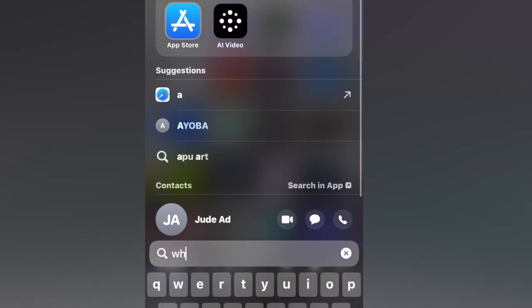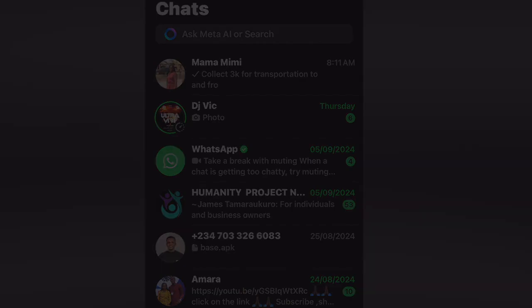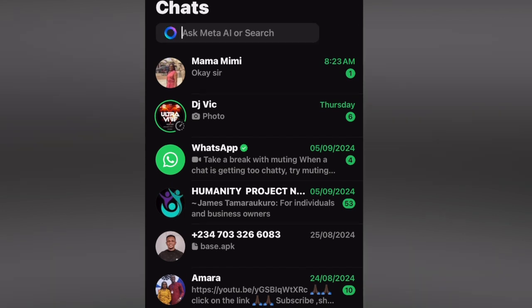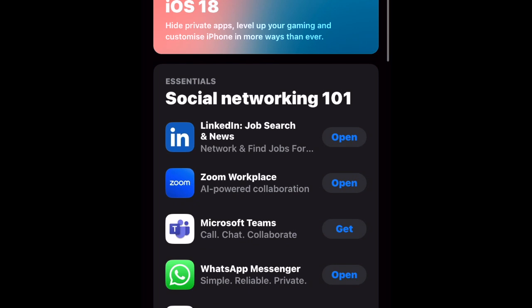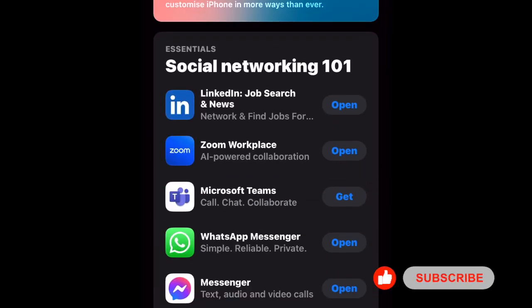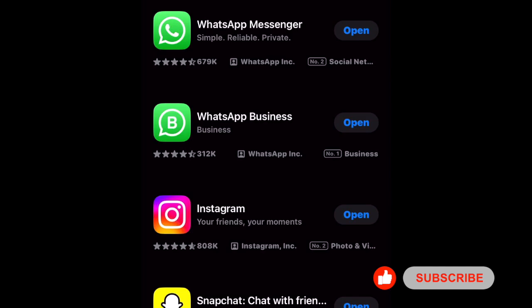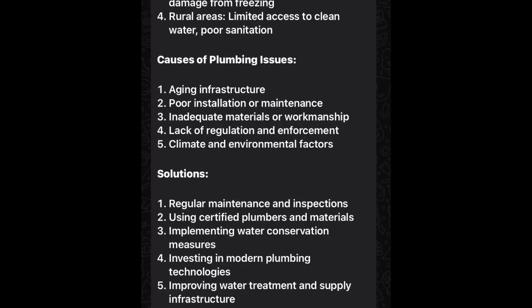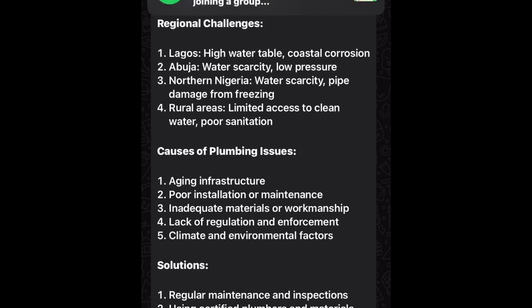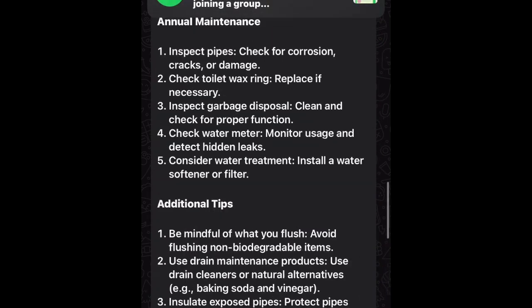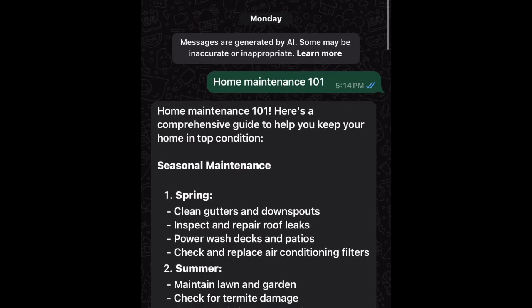Step 1. Ensure your WhatsApp is updated. First up, you want to make sure that your WhatsApp is updated to the latest version. Head over to the App Store or Google Play Store. Search for WhatsApp and check if there is an update available. Keeping it up to date ensures that you get access to the latest features.